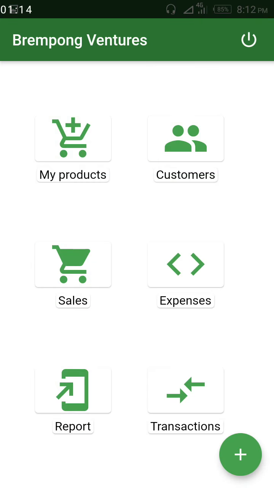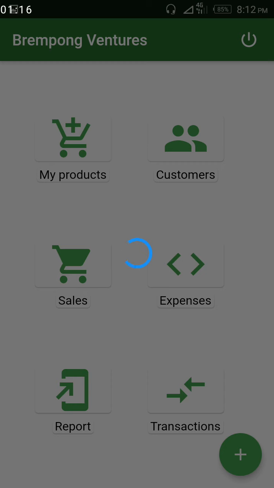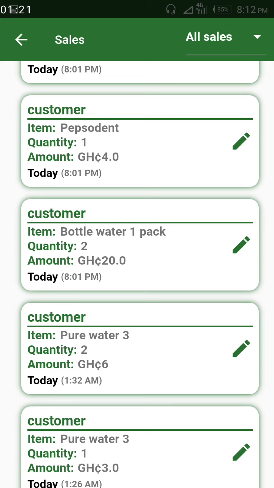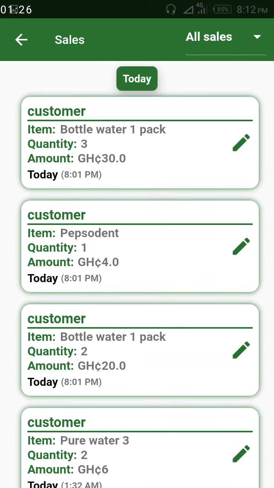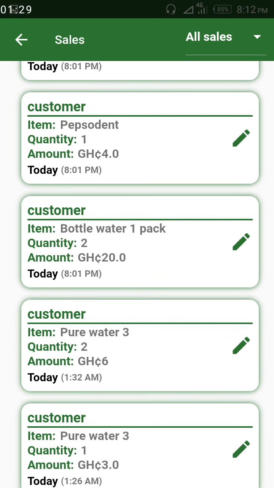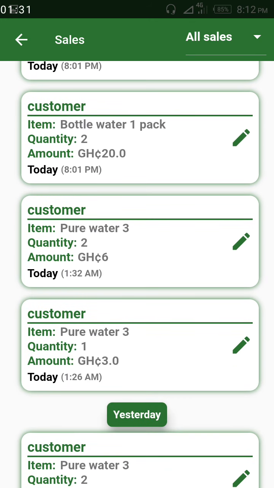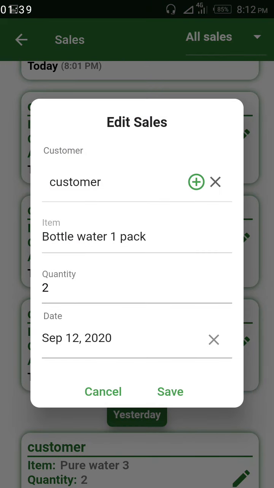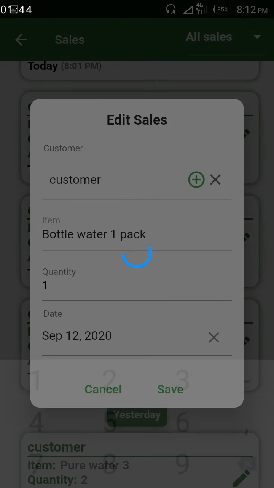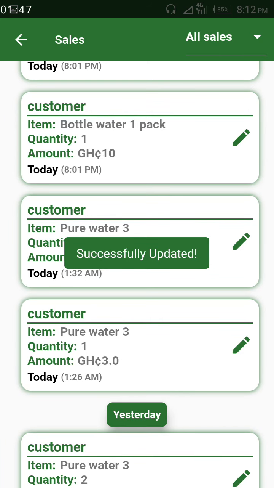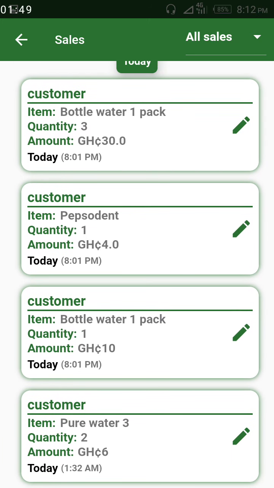In the same way, let's come to sales. Let's say when you were entering a sale record, there was a mistake. Let's take our bottled water. Let's take this third record for instance. Let's say we were supposed to enter quantity 1 and then we did 2. In the same way, if you want to edit, you press this pencil here, then you change it to 1. Then you save.